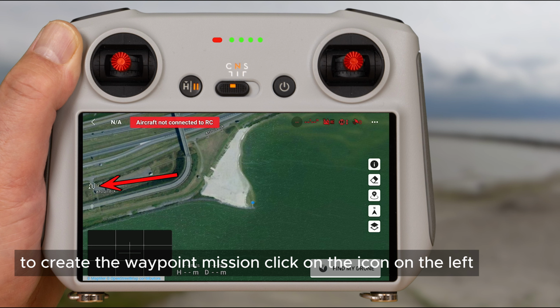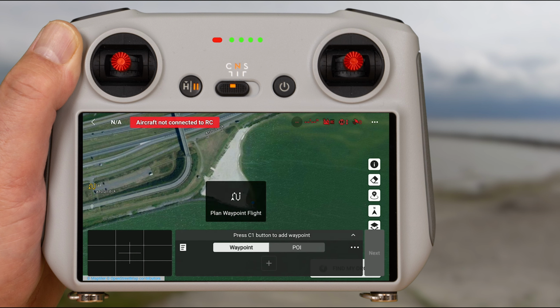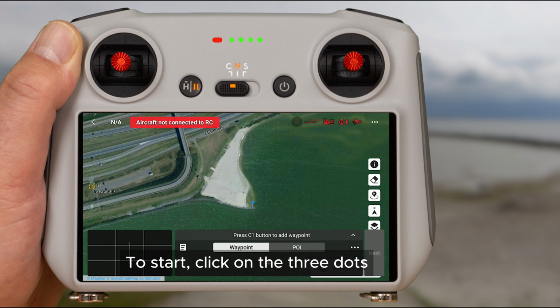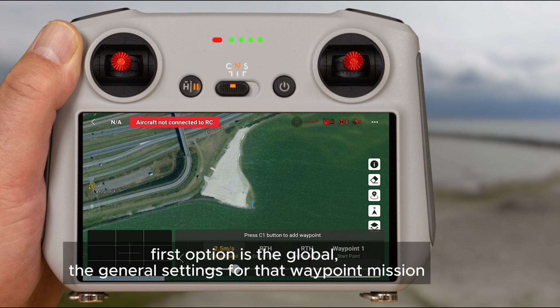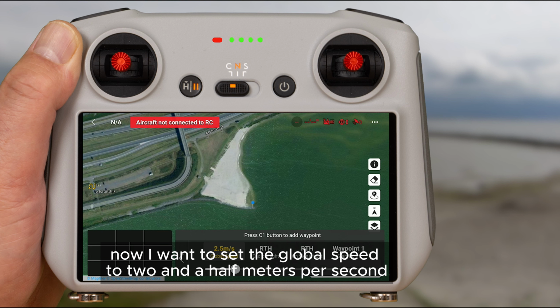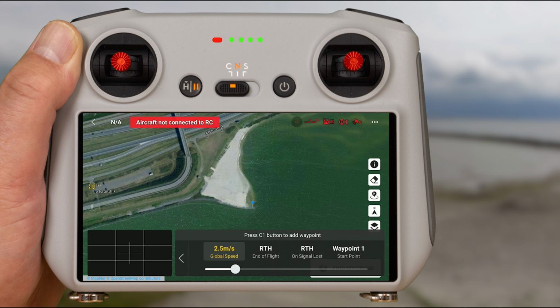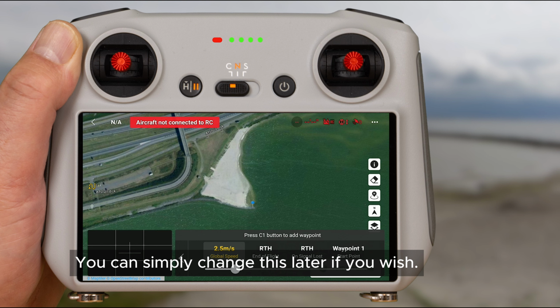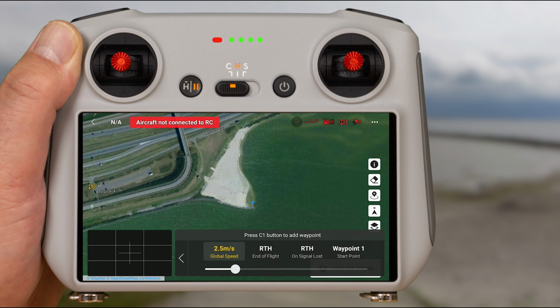To create the waypoint mission, click on the icon on the left. To start, click on the 3 dots. First option is the global, the general settings for that waypoint mission. Now I want to set the global speed to 2.5 meters per second. You can simply change this later if you wish.